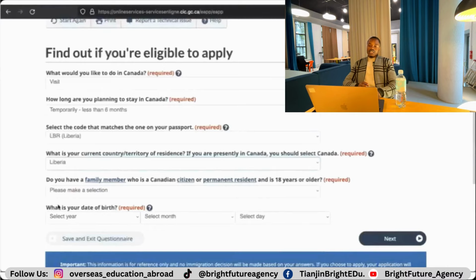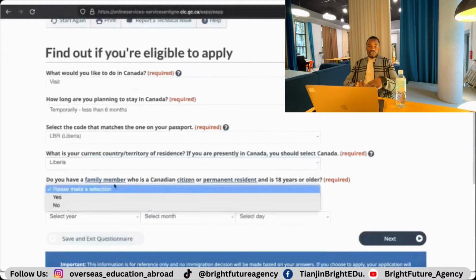On this stage you have to be cautious. This page doesn't have to do with what passport you are holding. It has to do with your current country of residence. So if you're not living in your home country and you are living in another country, the country you are living in should be the one you select on this stage. Don't get it mixed up.